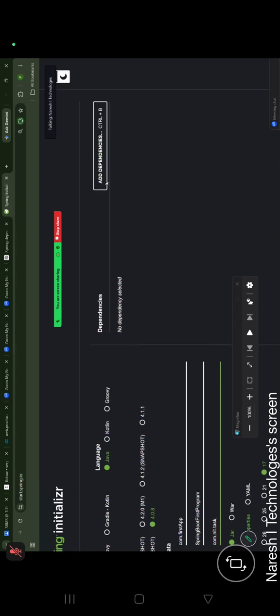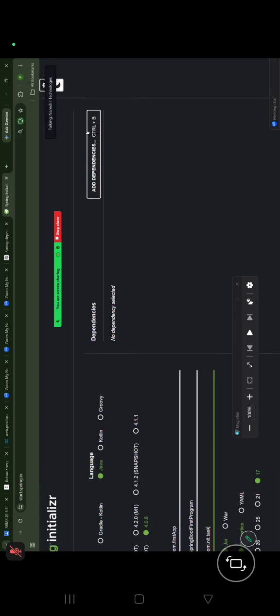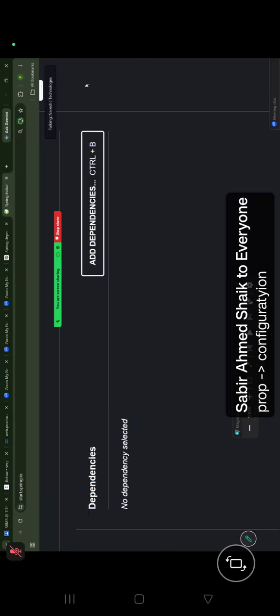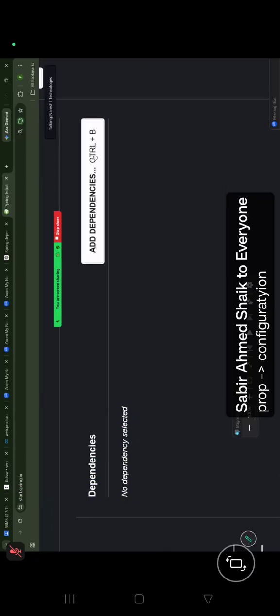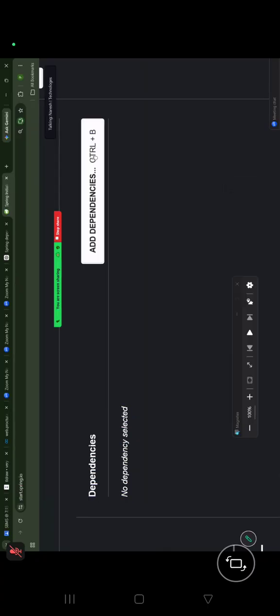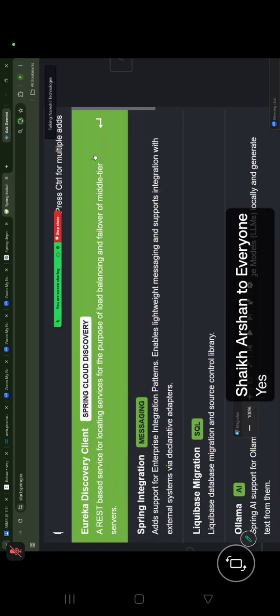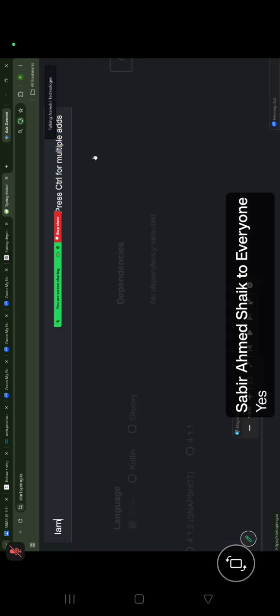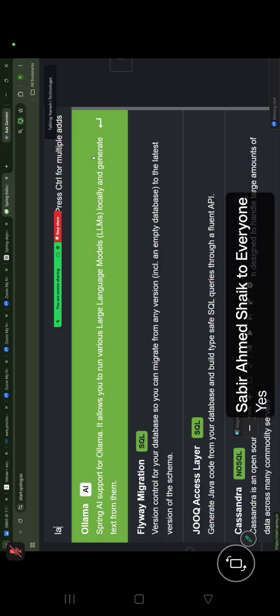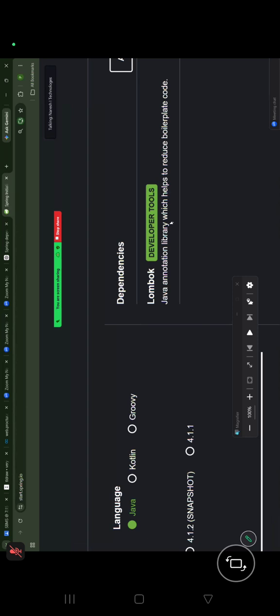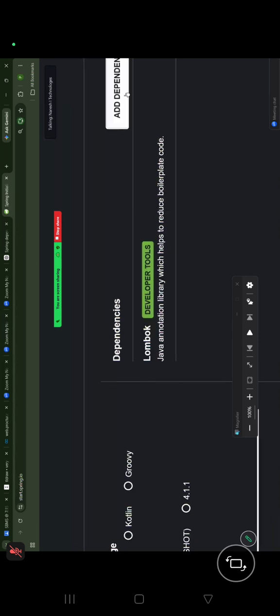Now see everyone, here is the place for adding the dependencies also. No need of manually going. Sir, how? Tell me which dependency. Tell me any dependency, I will add the dependency for you. Okay, Lombok. Lombok is there. Now Lombok added. Okay. Next one.